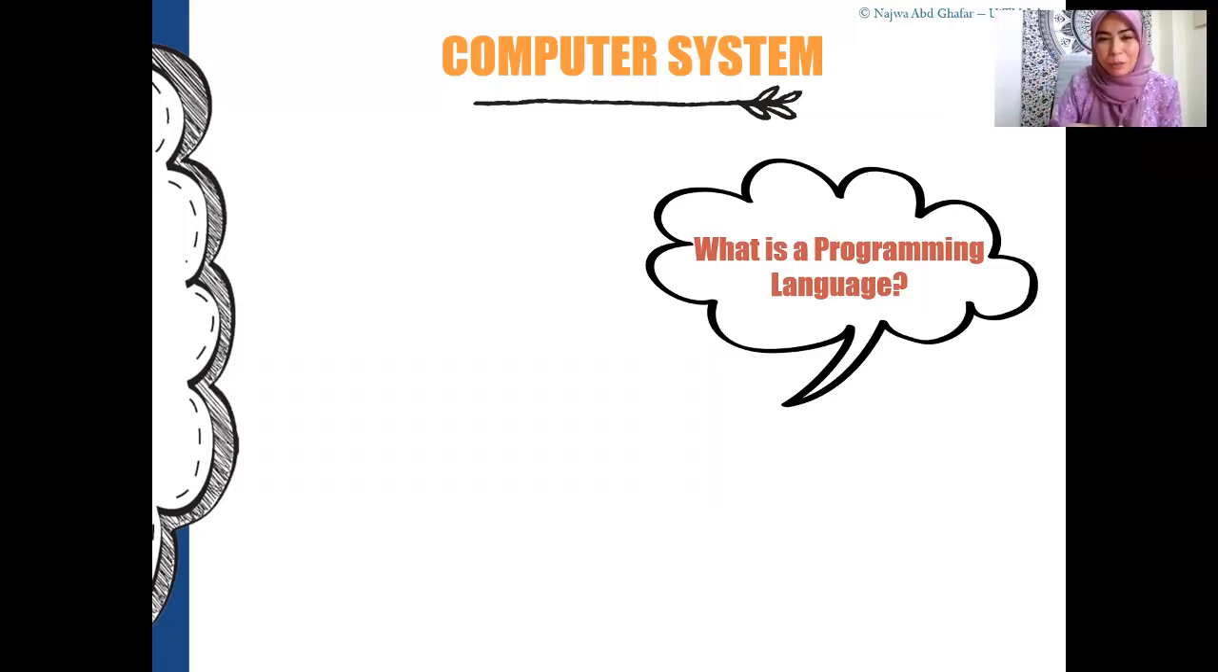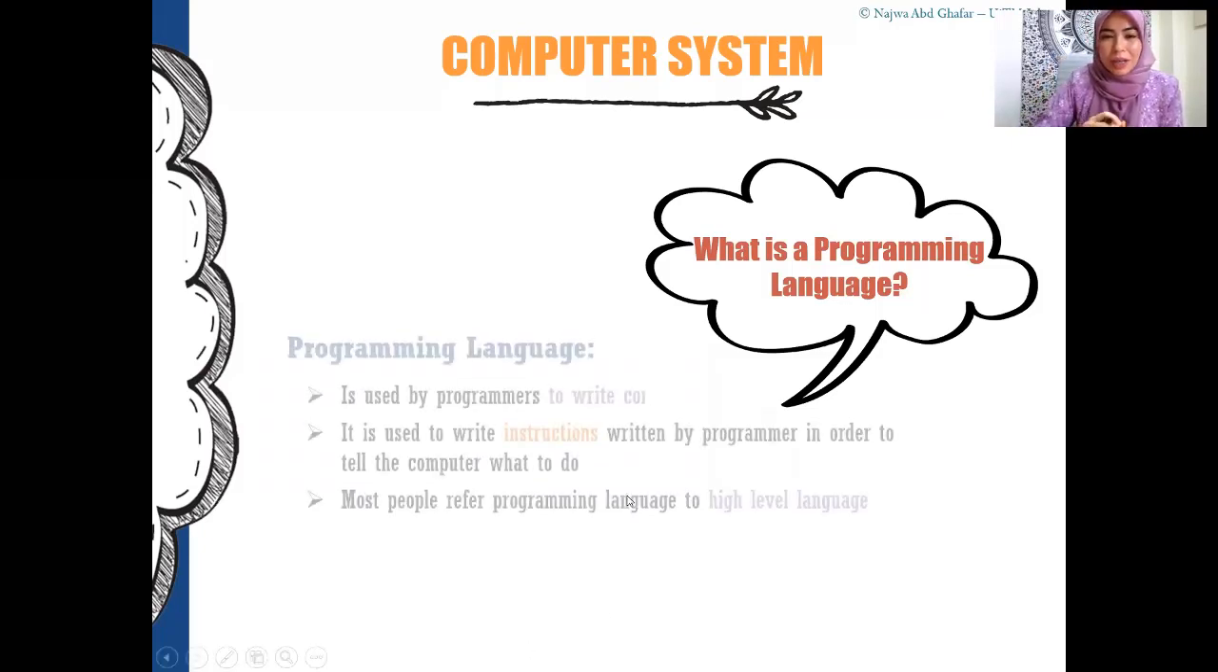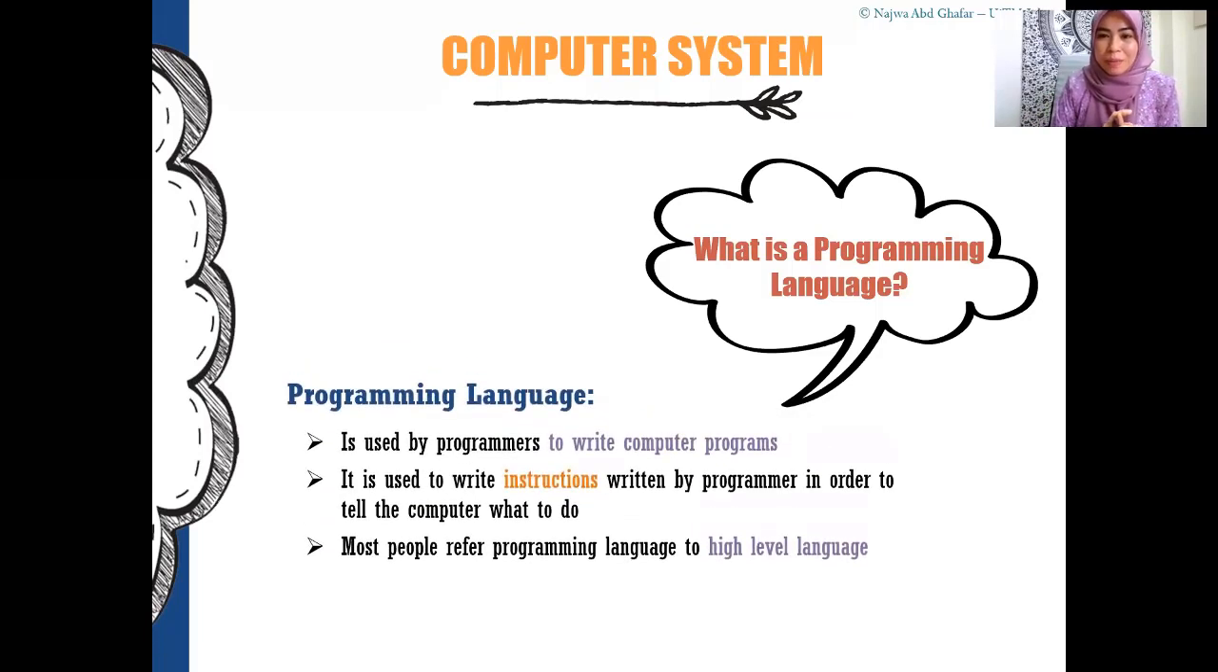Okay, that is why, high level language, or programming language. Usually people refer to high level language because this is the language that programmers use to write the program. Like I said, when we write our program, we have lines of code. Each line of code that you write inside your editor is an instruction that tells the computer what to do.